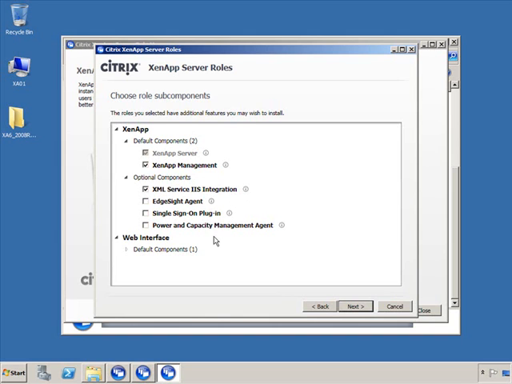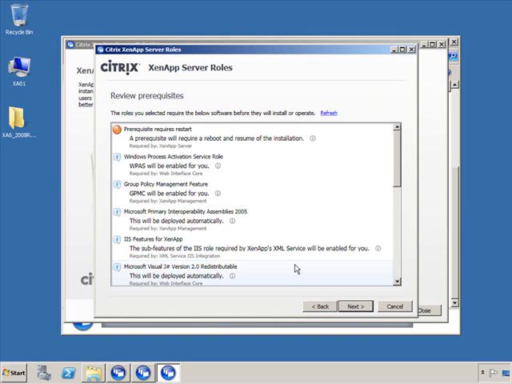Now, if you were installing any of the sub features here, you can select any of the other checkboxes. You can do the same thing for web interface. You'll notice that these are the default components that web interface needs in order to install properly. So once you've gone through all of these, you can click on next to move forward.